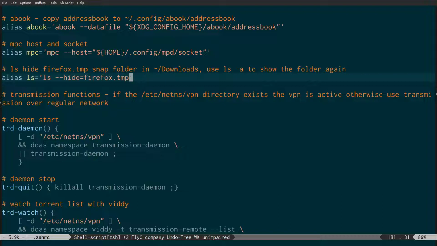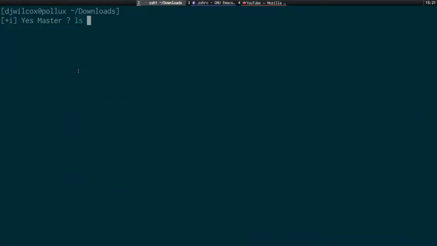So we put this in our zsh config or your bashrc. Then we source the file, and once we've done that, as you can see, no more Firefox temp directory when we run the ls command. Now the other issue is typically you're going to download stuff into your downloads folder because that's what it's for.